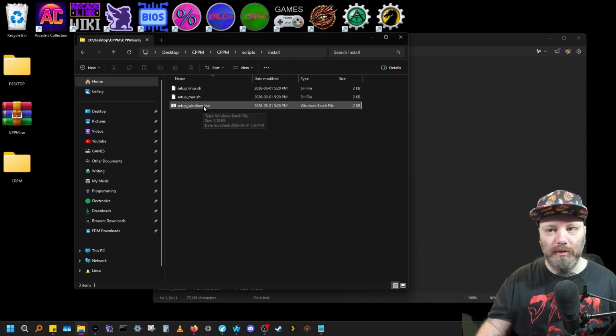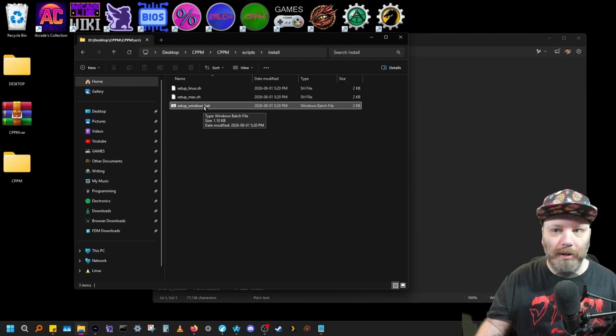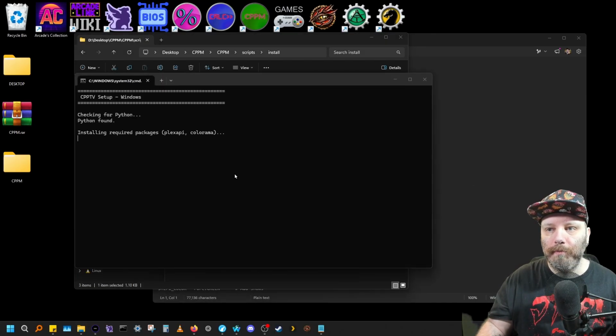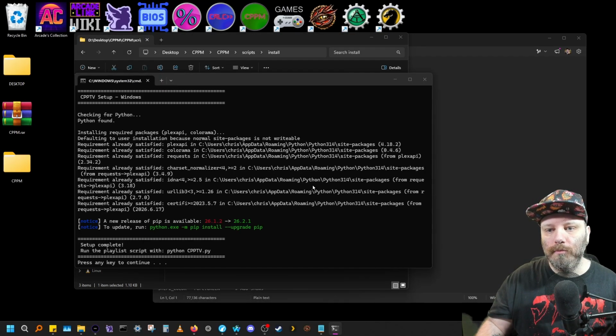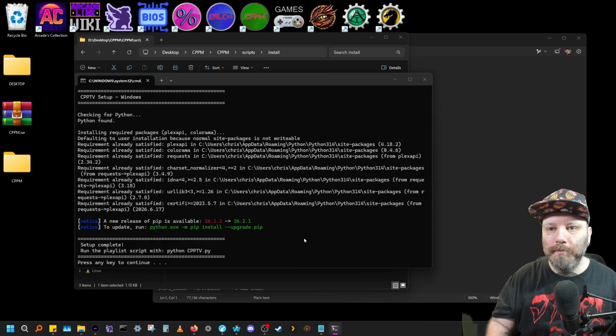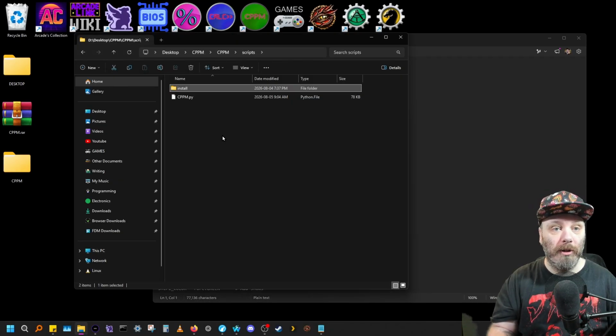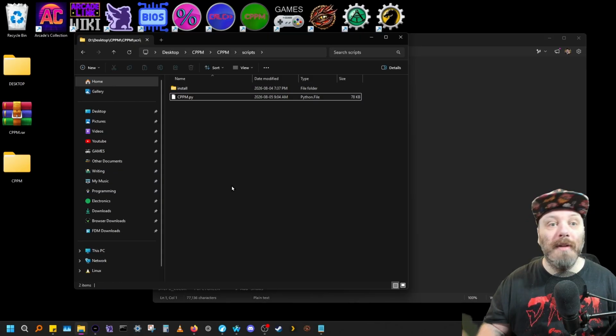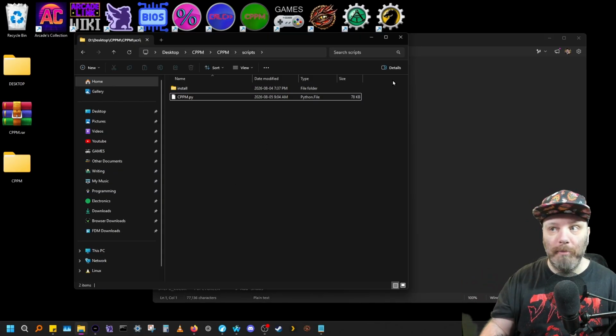It's all installed, so it's not going to really do much, but I'll just double click and run it so you can see. Yep, you can see what that is. Once you've done that, you have all the stuff on your computer that you need to run this. So now you want to open up this script, which we've done already.